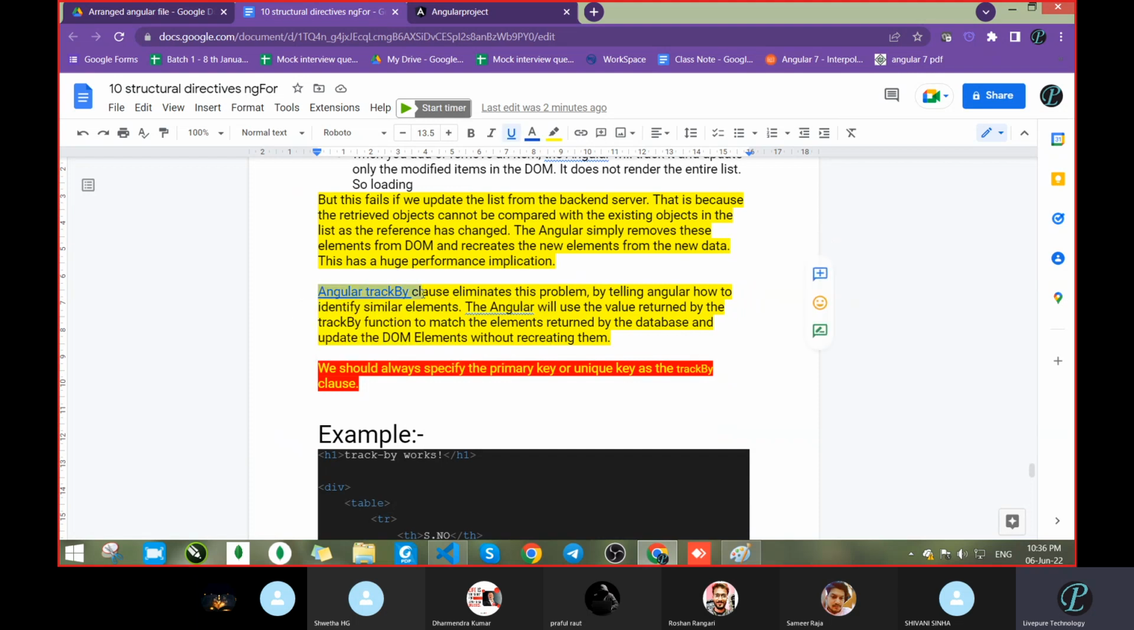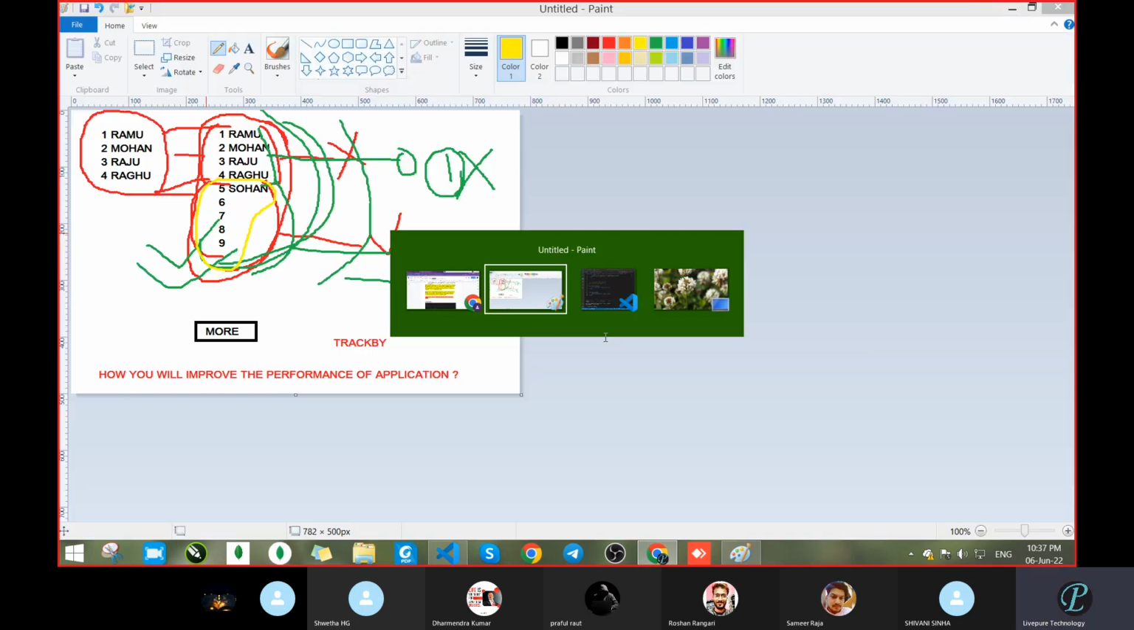So the Angular TrackBy clause eliminates this problem. With the help of Angular TrackBy, we can eliminate that issue by telling Angular how to identify similar elements. With the help of TrackBy, it is going to identify the similar element, and Angular will use the value returned by the TrackBy function to match the element. It means this complete line will compare the existing data and the new record, and whatever changes there are, it will load that part only. Now let's move to the example.